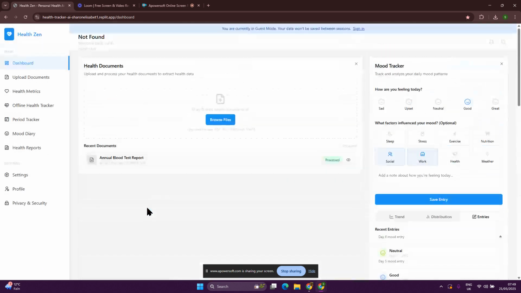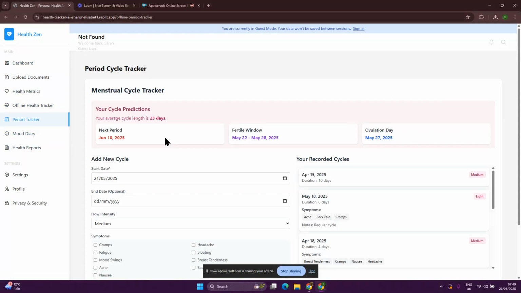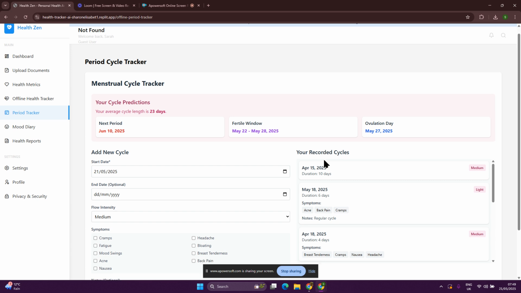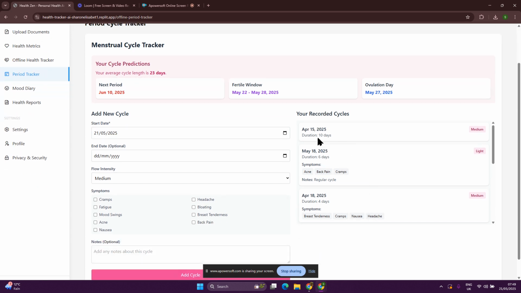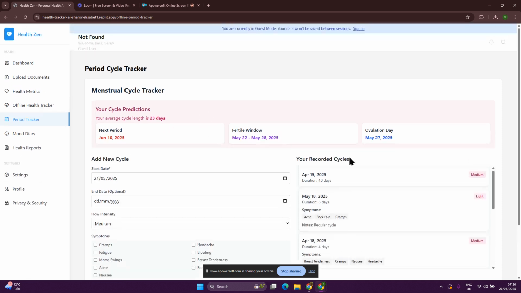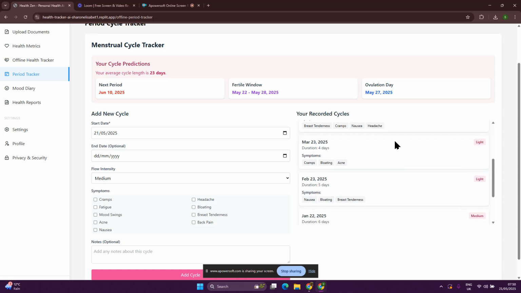We're going to look into the specifics of the period tracker because the more the users use it, as you can see, these are the recorded cycles. The more they use it, the more accurate the predictions will be. For this, it is mentioned that the average cycle is 23 days because it checks the difference in dates and finds an average of when it's going to be. And it's predicted on June 10th.